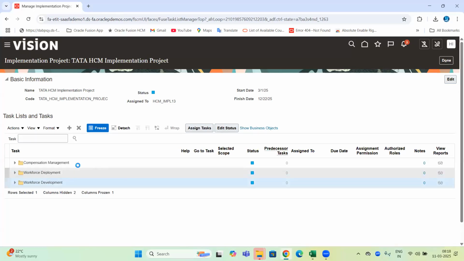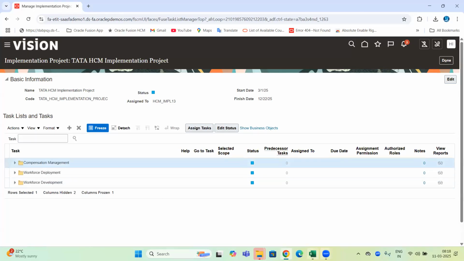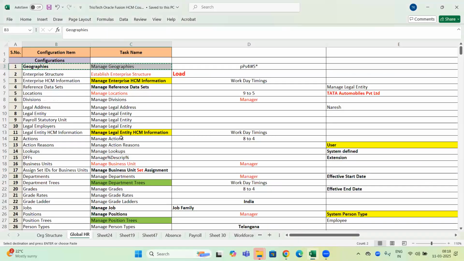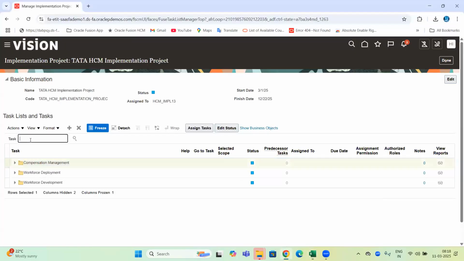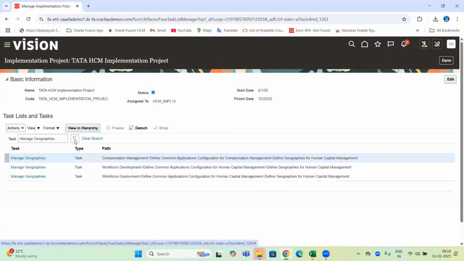Workforce deployment, development, compensation. So every module has configuration. For example, I'm going to start with core HR. I want to configure this concept of geographies. I can search "geographies" and see Manage Geographies. From here also, we can search and manage geography.